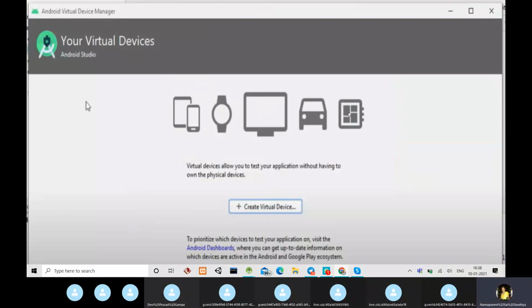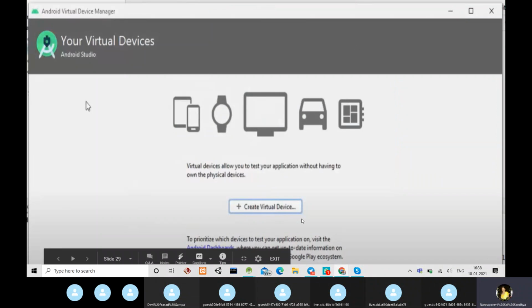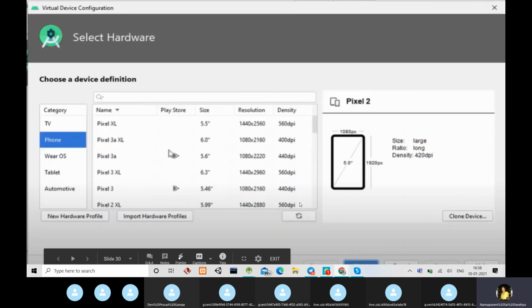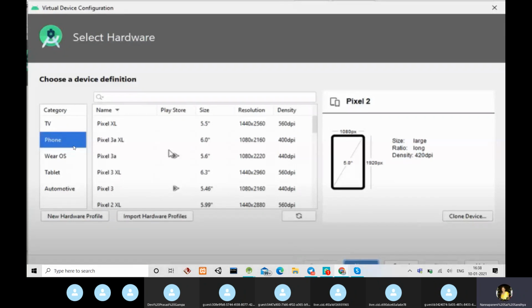On this page, you need to click on Create Virtual Device. After clicking on Create Virtual Device, you'll get different types of virtual devices like this. Here you'll have automotive, tablet, Wear OS, TV, phone. In which device you want to run your application, choose that device as your target. For now, I'm just choosing a mobile phone, since I want to run my application on a mobile phone.